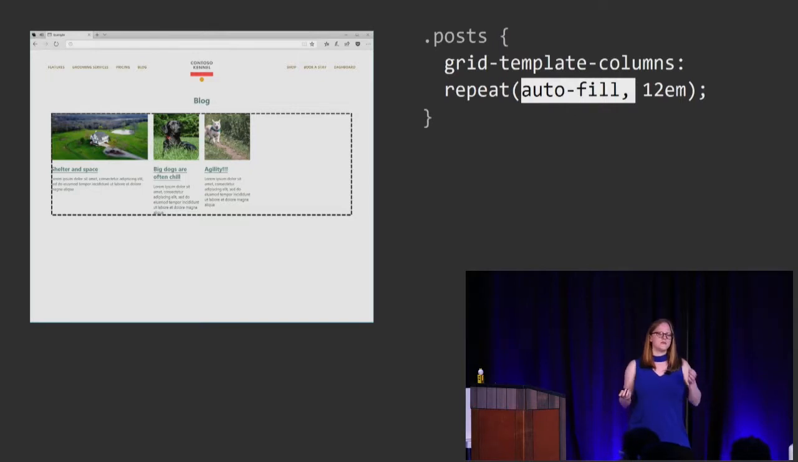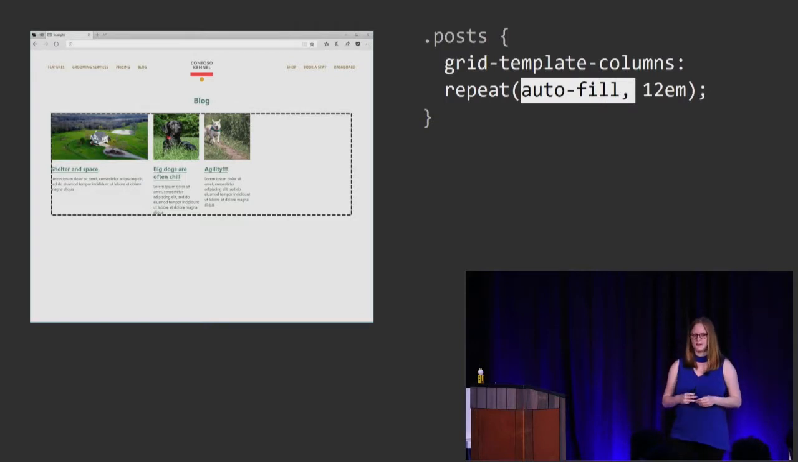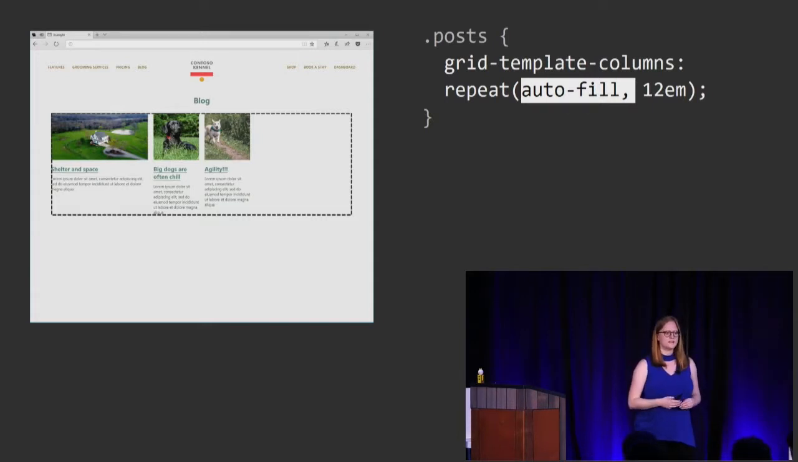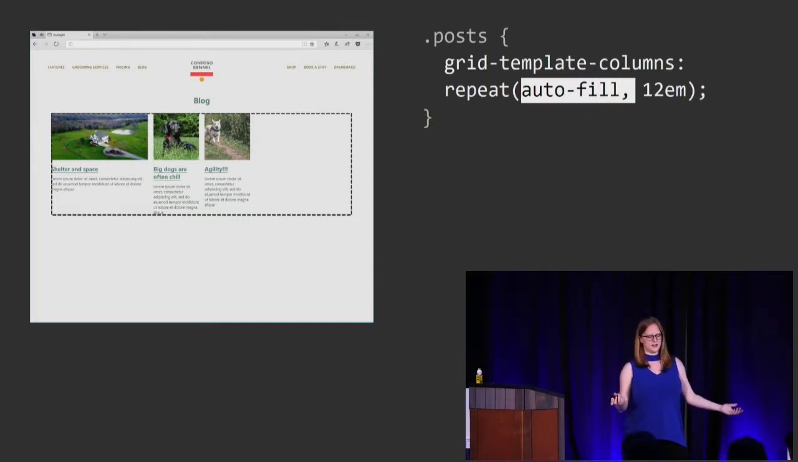But let's say that we're actually making a paginated blog index, and we want the layout to be exactly the same from page to page, no matter how much content is there. So we can change this to auto-fill instead. And the key difference here is that auto-fill does not collapse empty grid tracks. So you'll just have a couple empty grid tracks just hanging out there on the side, and the layout is consistent.